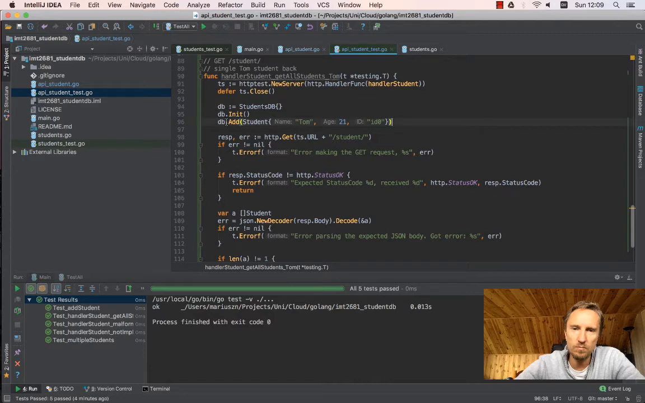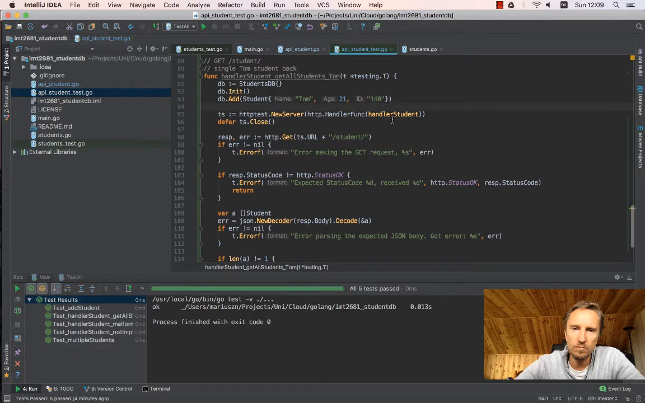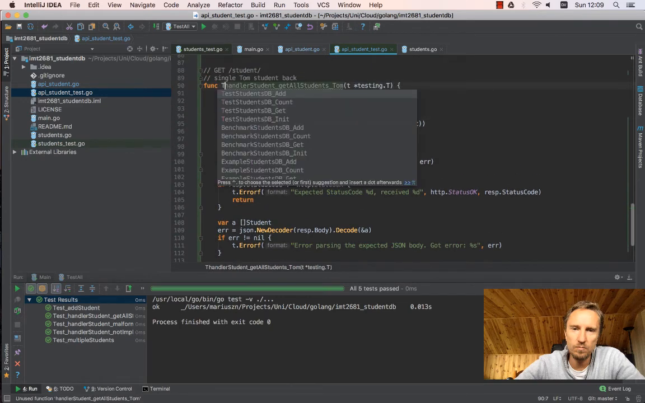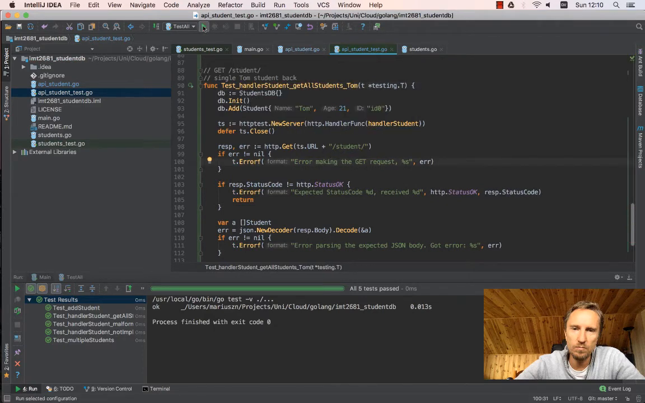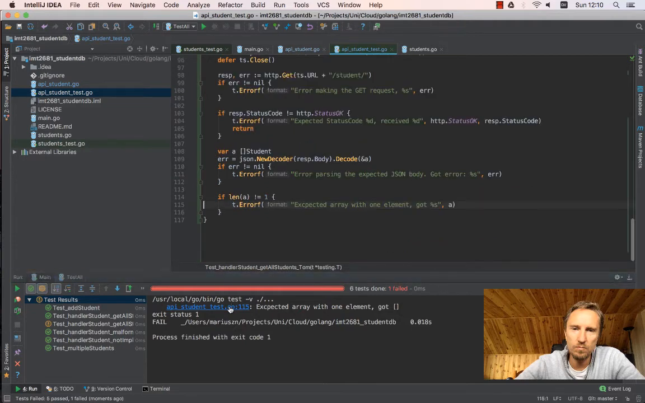And now this DB is within the context of the test. We do that before the handler is instantiated, and hopefully it will work, right? So let's test that it actually works. So in here it says we were expecting an array of one element. We got an empty array, right?